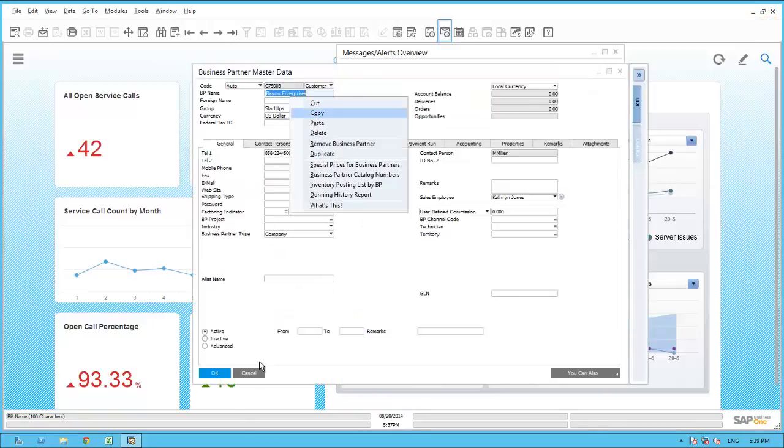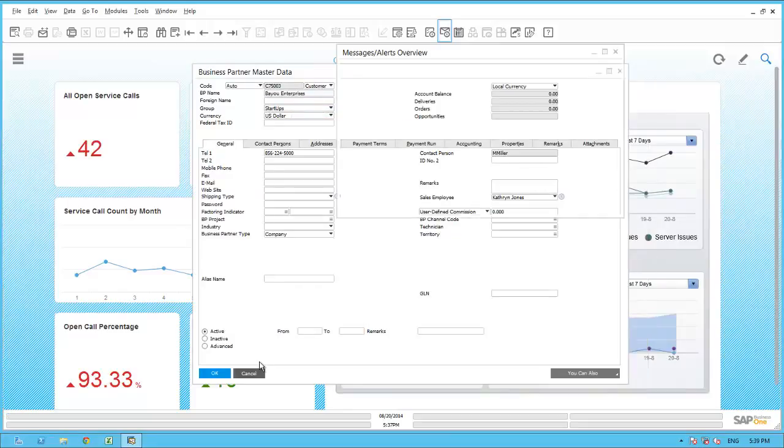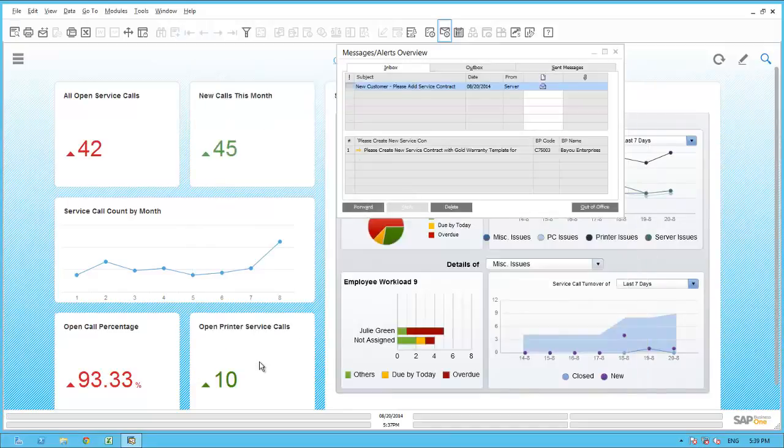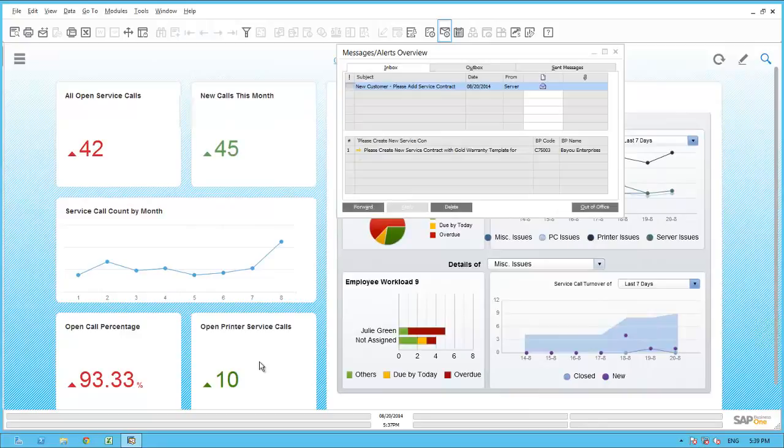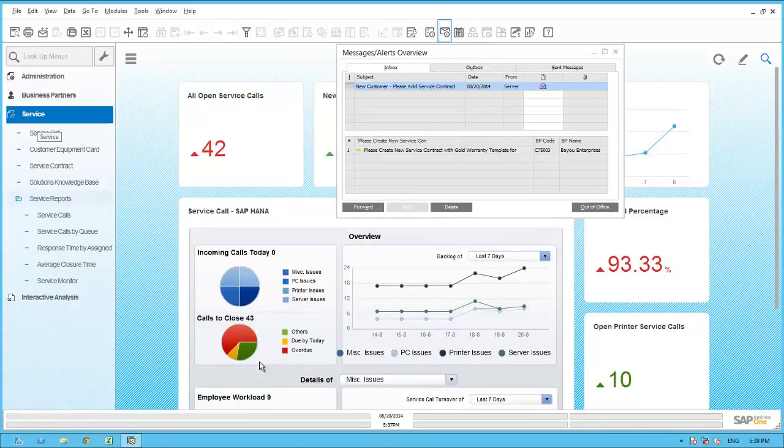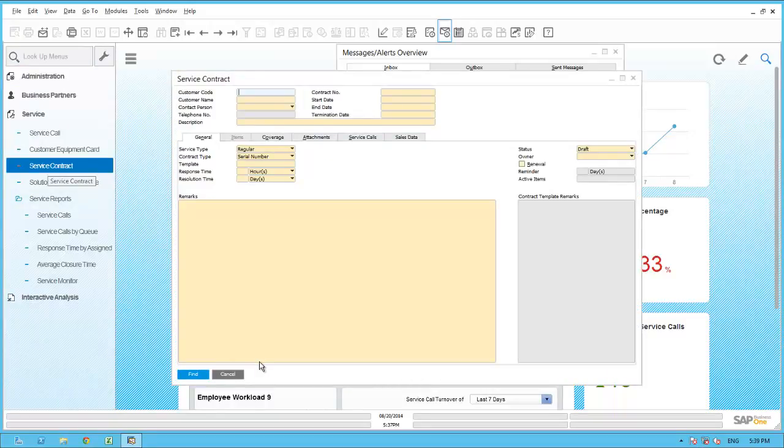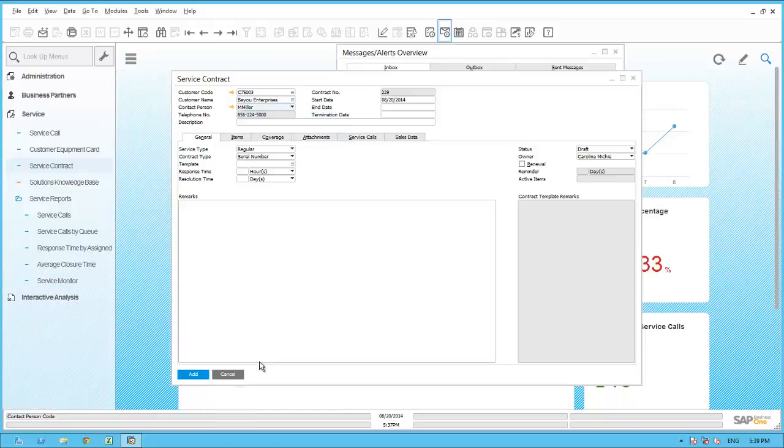She makes a copy of the name and hits cancel. From here, she goes to the main menu and opens the service contract transaction screen. She goes into add mode and she pastes the customer name into the name field. This brings up the actual customer code and the main contact, Mike Miller.